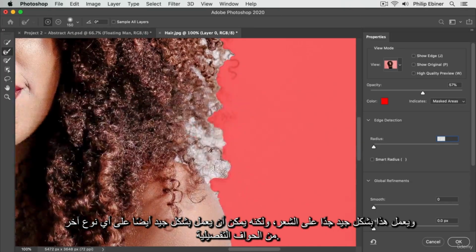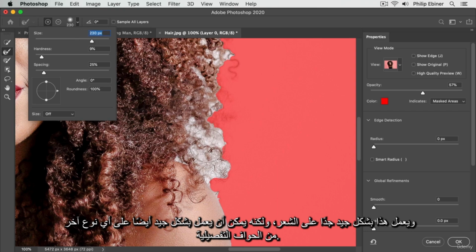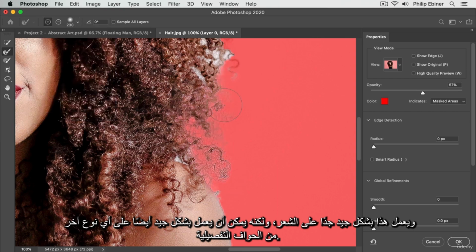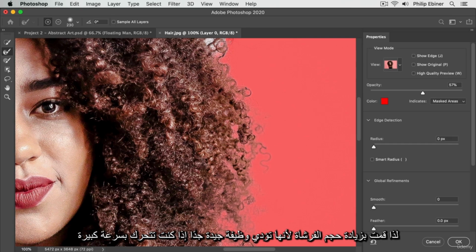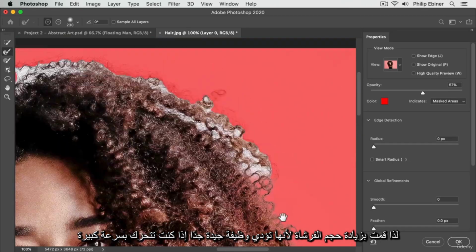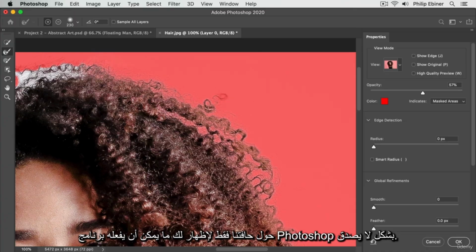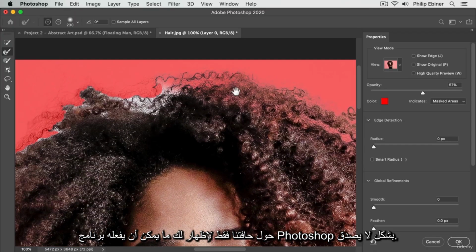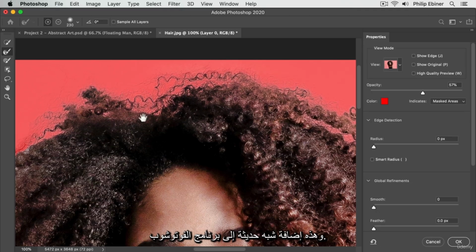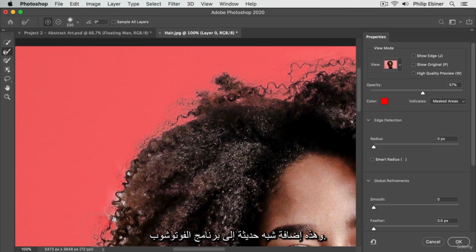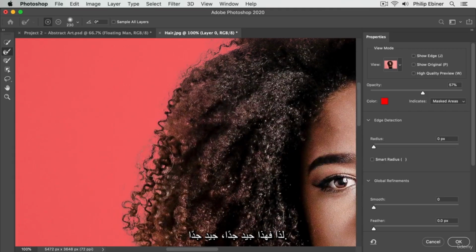And this works really good on hair, but it can also work good on any other sort of detailed edge. So I've increased the brush size because this does a pretty good job if you're moving pretty quickly around our edge. Just to show you, pretty incredible what Photoshop can do. And this is a semi-recent addition to Photoshop. It's just gotten better and better over the years. So that's pretty darn good.